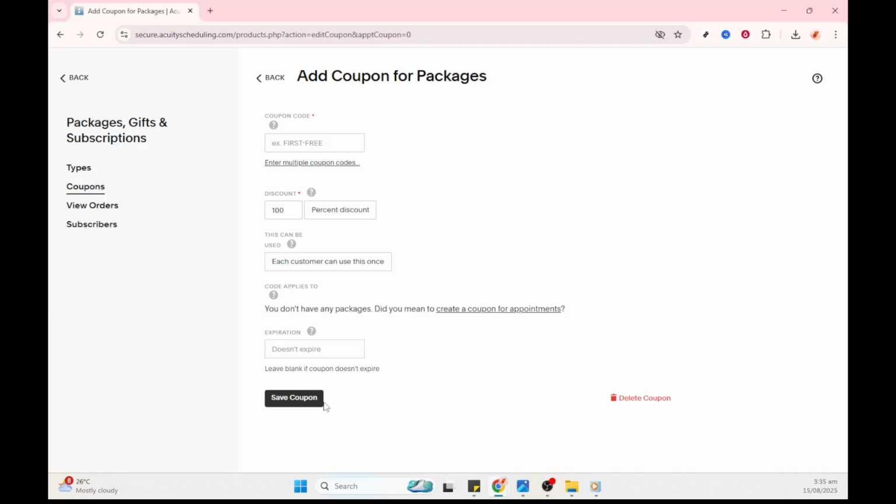Now you can share it with your clients and watch as it enhances your business offerings. So there you have it, a complete guide on creating a discount code on Acuity. With these steps, you're well on your way to enhancing customer satisfaction and boosting your business.